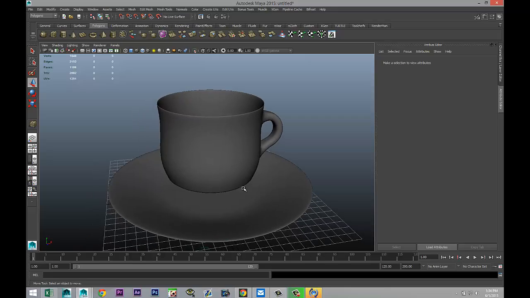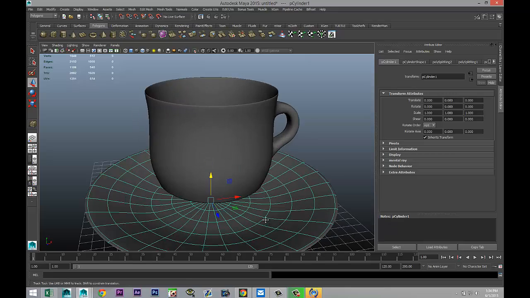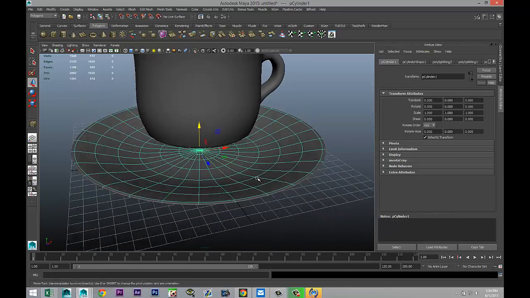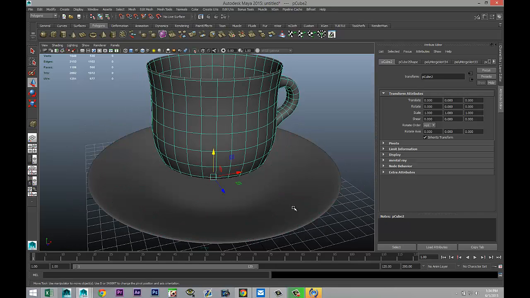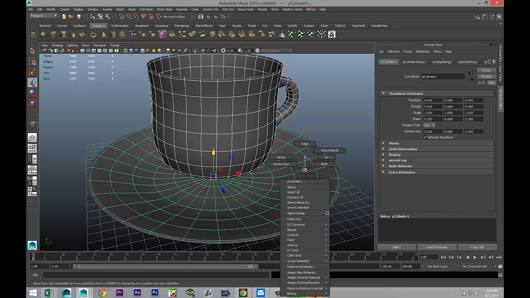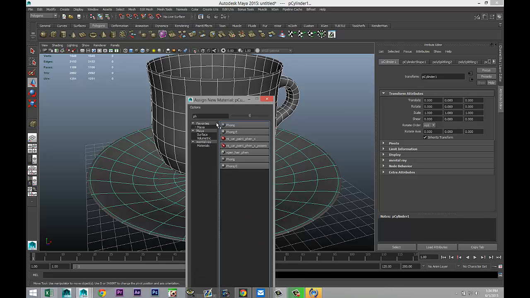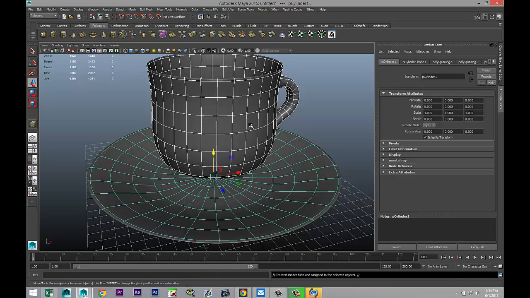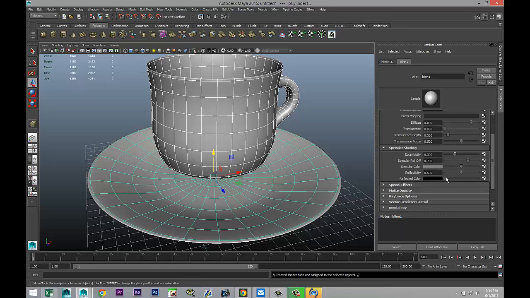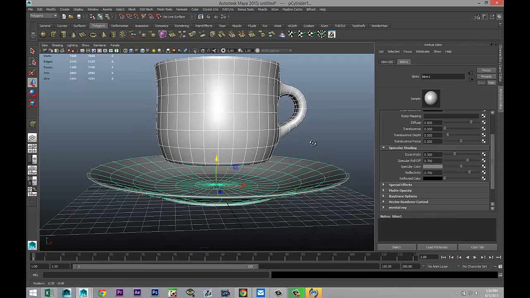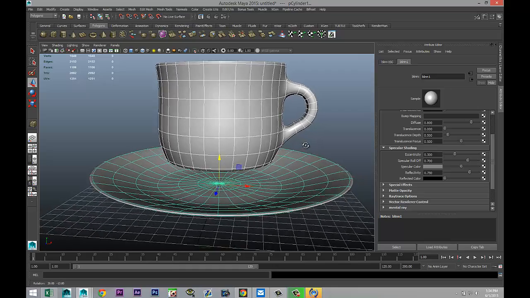Okay, so now that we got all that, what we can do is kind of decorate it a little bit. So we're gonna right click at object mode, and I'm gonna select both of these, right click, assign new material. We'll do a blend. There we go, and we'll make that white. And let's set the reflectivity to 0.75.